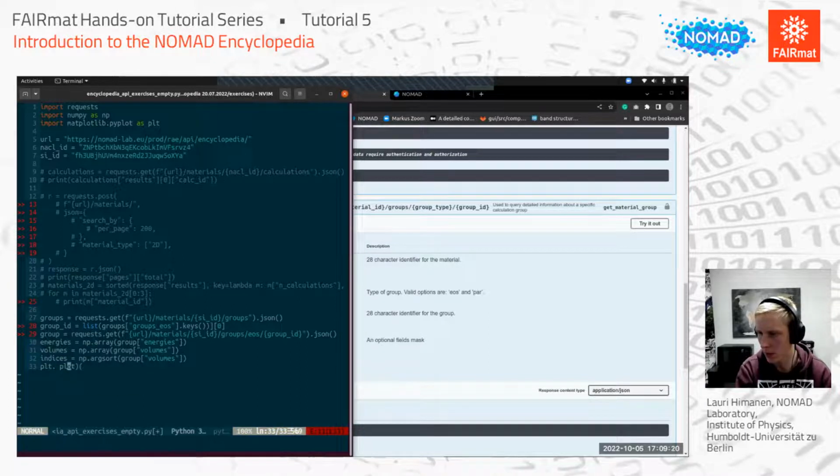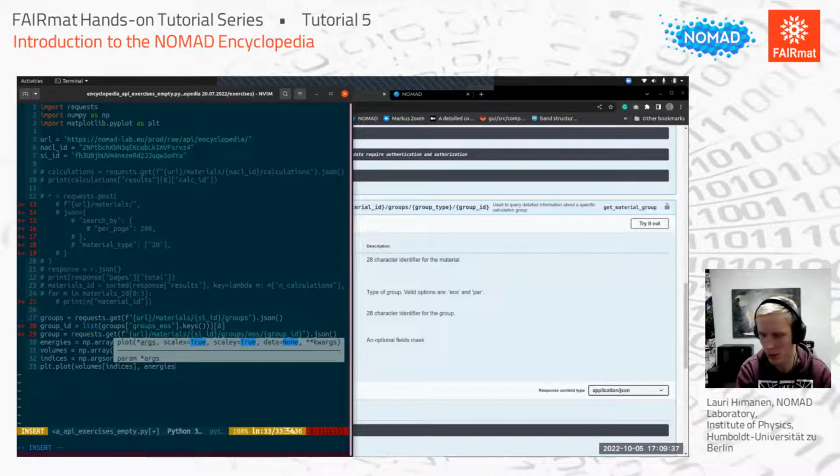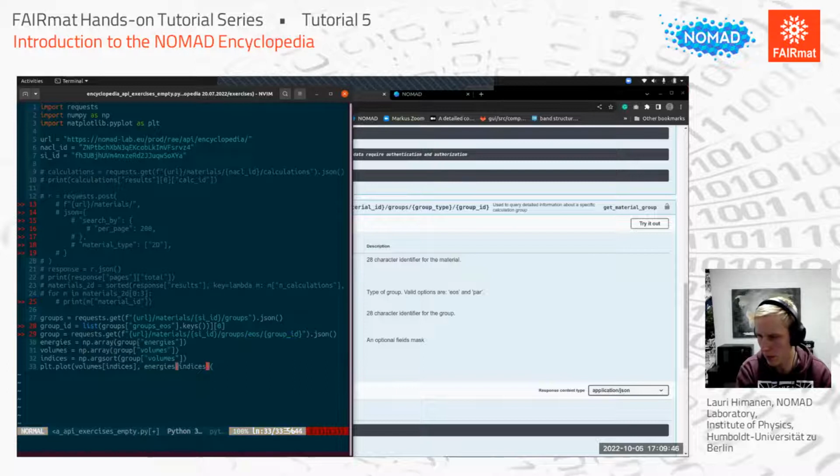So what we want is to sort first volumes on the x-axis, but we want to use this sorting. So the smallest point first, largest next, and we have to apply the same sorting for the energies in order to get a sensible plot. Something like this.